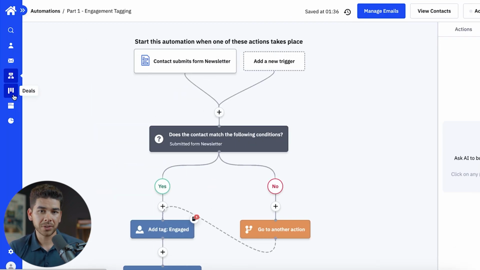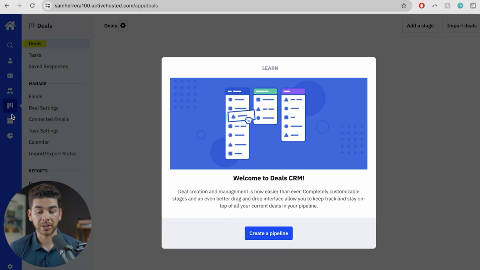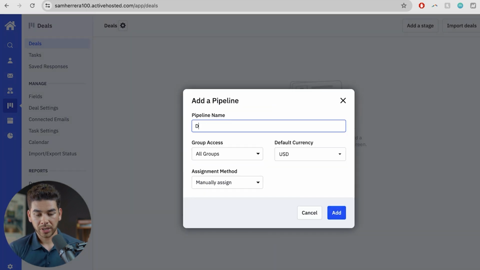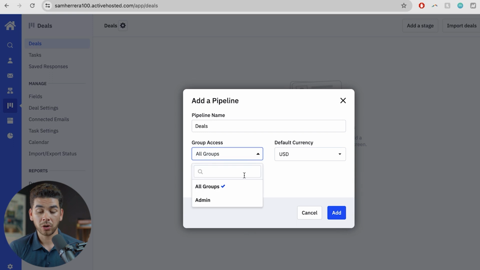And that is the deals section. This is the CRM inside of ActiveCampaign. So let's go ahead and click deals on the left-hand corner here. And you can see that it says welcome to deals CRM. So let's click create a pipeline. Okay, so we're just going to name this deals, and then we're going to use US currency. And then you can decide who to give access to here, whether it's all groups or admin.